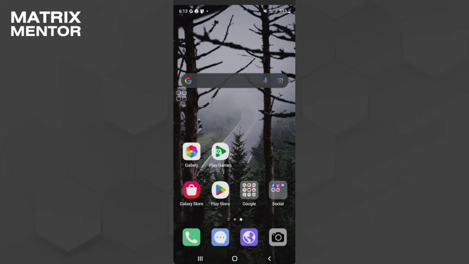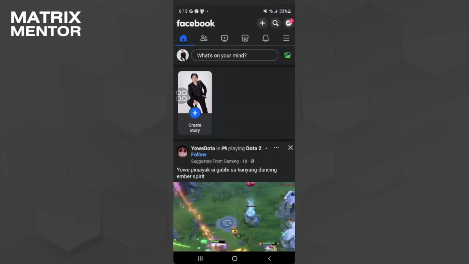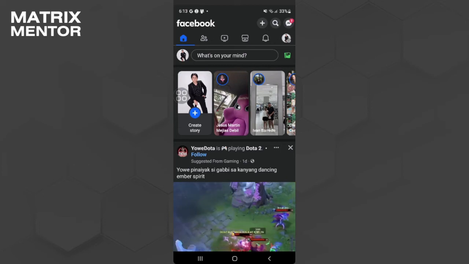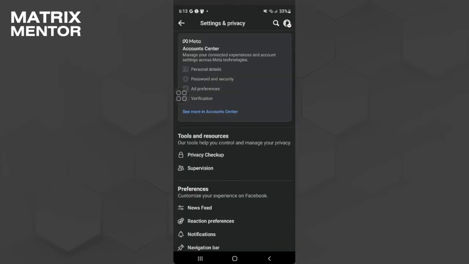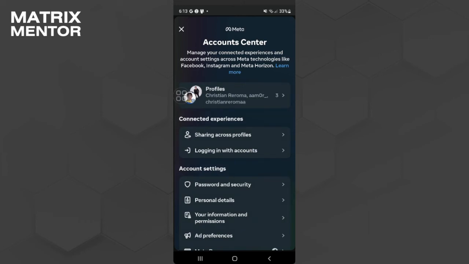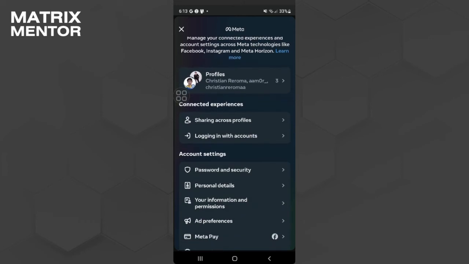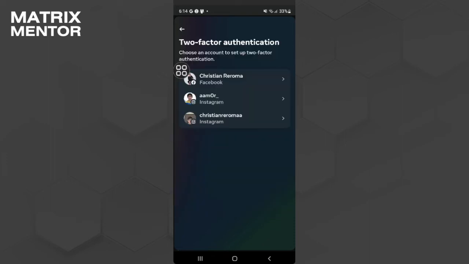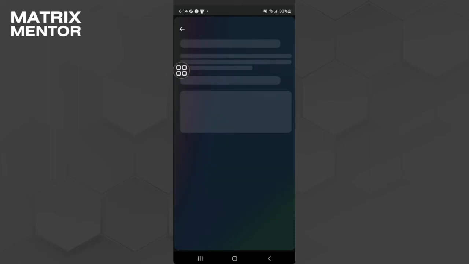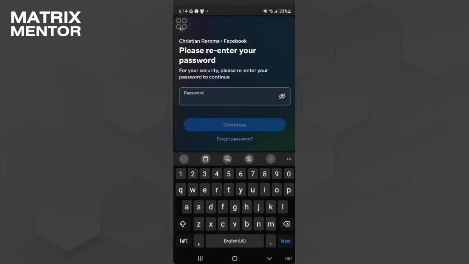So now let's head on to Facebook and simply tap on our profile icon in the upper right corner of the screen and tap on the gear icon, which is our settings. From here, let's just select Account Center. And from here, let's just select Password and Security just below the account settings section. Now from here, let's select two-factor authentication, select your Facebook account, and enter your password.